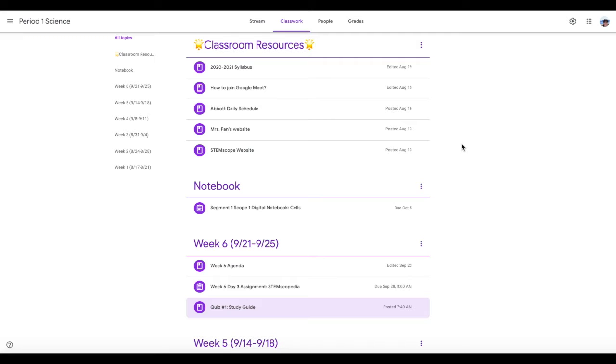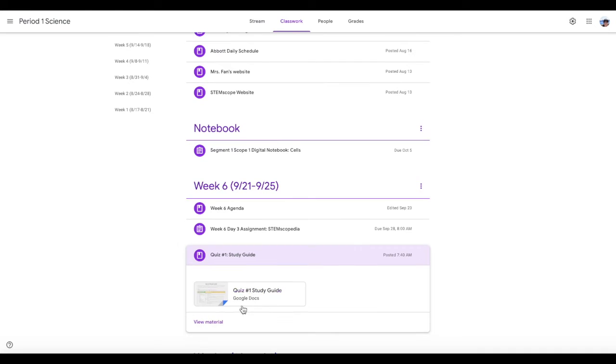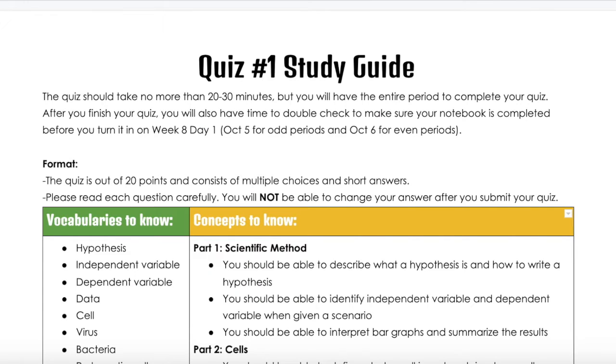Please go to your Google Classroom. Click on Classwork. Go down to week 6, quiz number 1 study guide. Click on the Google document right here to access your study guide. For your quiz, it should take no more than 20 to 30 minutes to complete, but you have the entire period to complete your quiz.